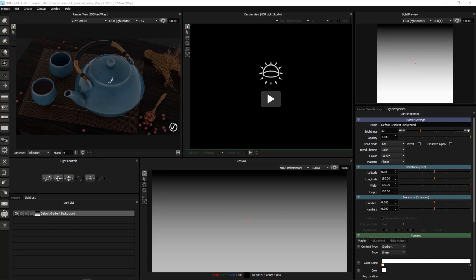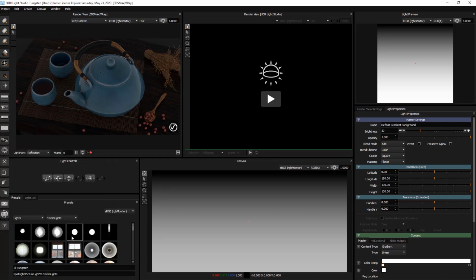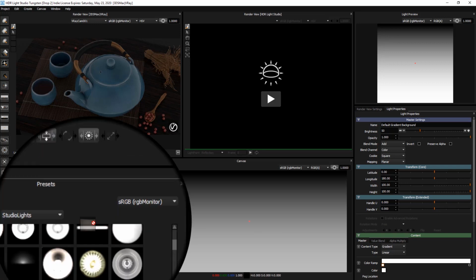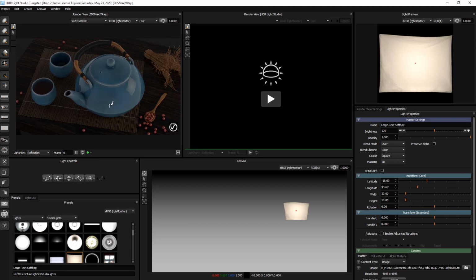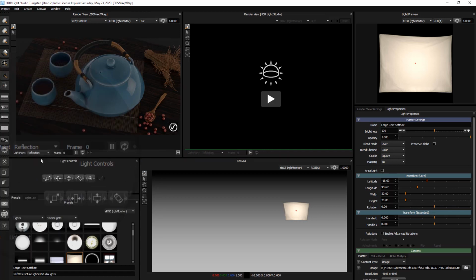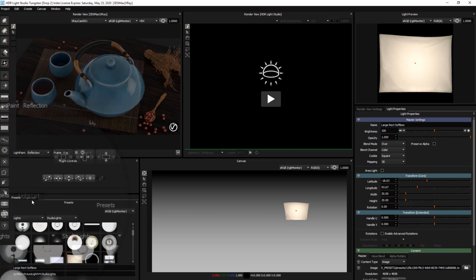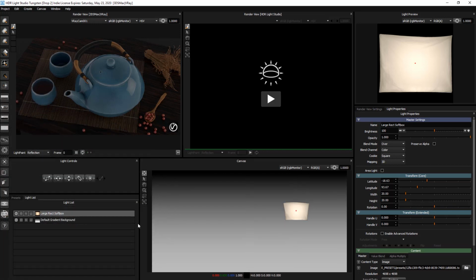Now's the time to make our first light. Click on the Presets tab next to the light list to show the preset lights. In this panel, we have a variety of preset lights that we can drag and drop onto our model. The light has been added to the lighting design that is reflecting where the light was dropped on the 3D model. This is because by default, light paint mode is set to reflection. We can see our new light in the light list. We can also see the light added to the canvas here.